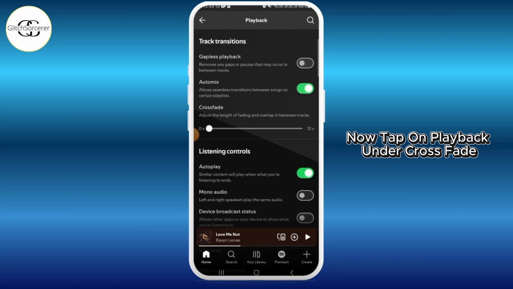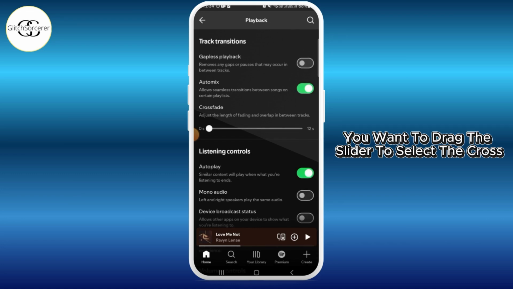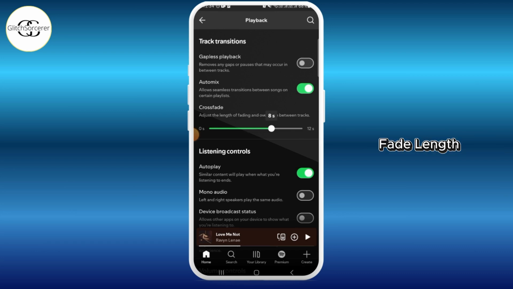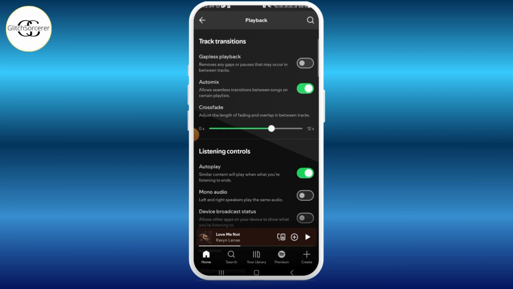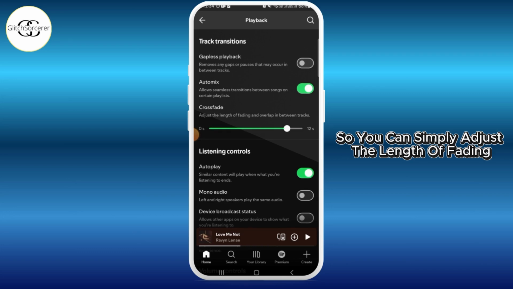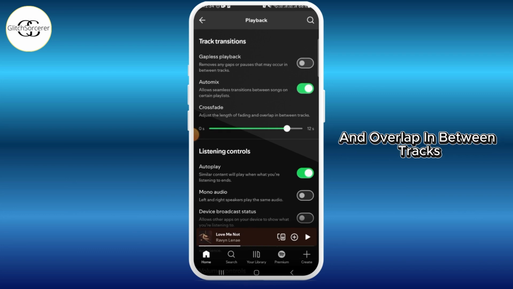Now tap on Playback. Under Crossfade, you want to drag the slider to select the crossfade length. As you can see, the longest is 12 seconds. So you can simply adjust the length of fading and overlap in between tracks over here.